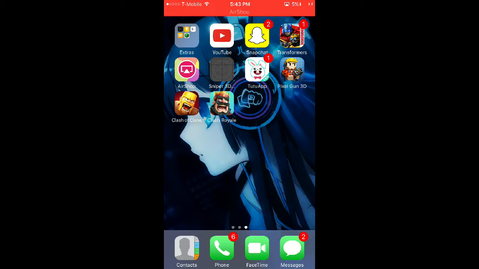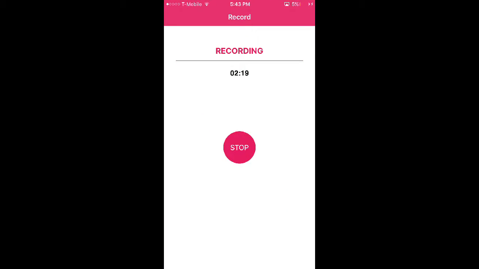And if you don't download the app, it kicks you out. So it's very important to download it. So there you go, guys. That's how you record your screen if you want to become a YouTuber.